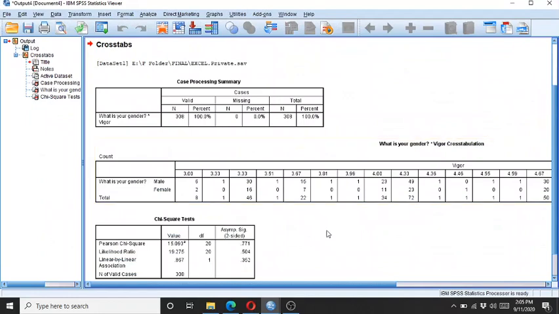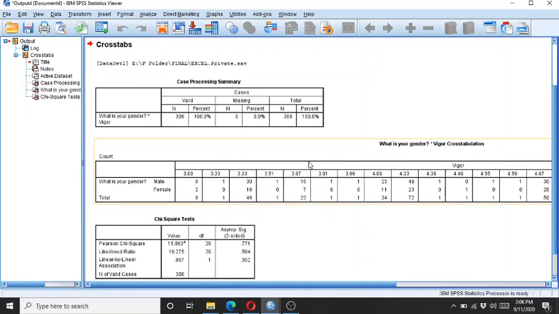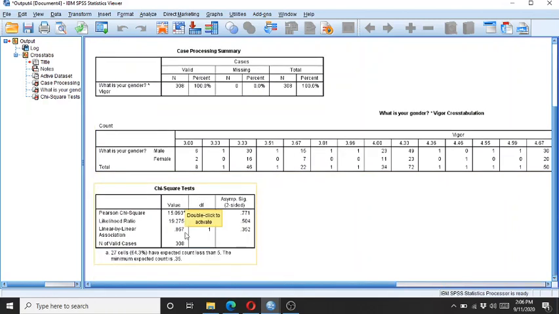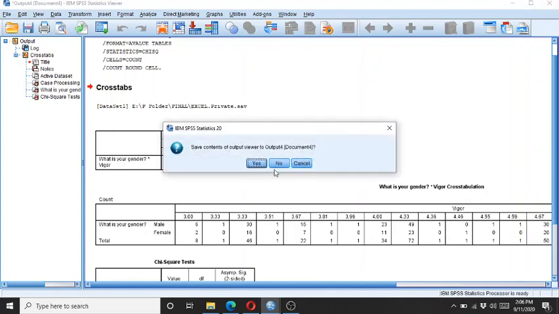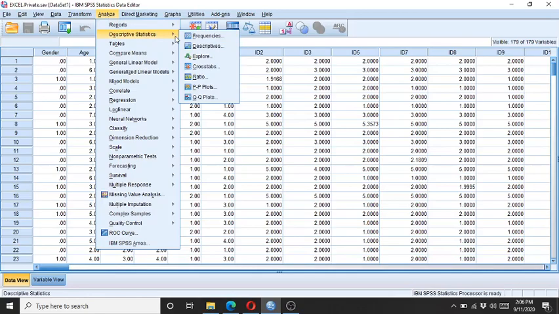Click on OK, and here we have the cross tab. As this is a large data set, that's why the cross table is large. Here we have the chi-square test. So in this way you can calculate the different kinds of descriptive statistics in SPSS.